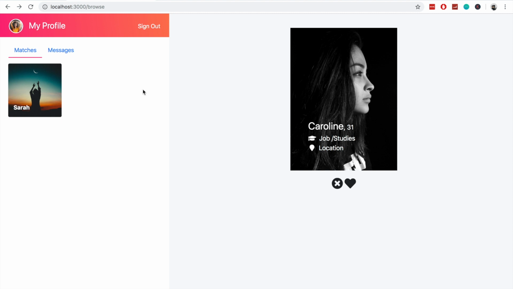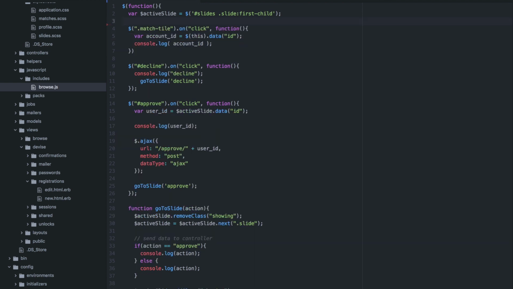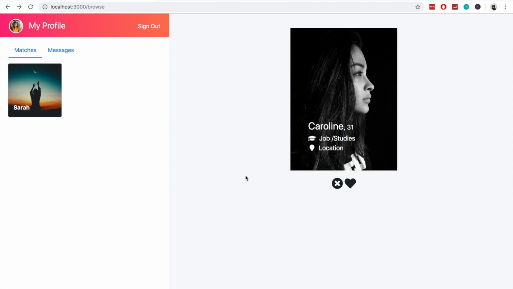So what we want to do now at the beginning of this video is set up a pop-up feature where, when we click on the match tile in our matches section on the left side of the screen, we have a pop-up that allows us to send a message directly to that user. That is basically the core features of Tinder, being able to match with users and send them messages.